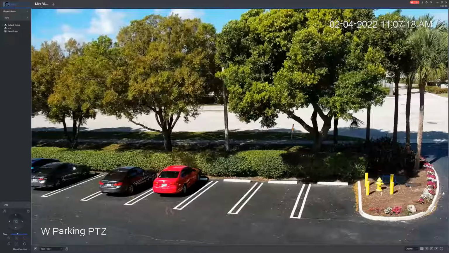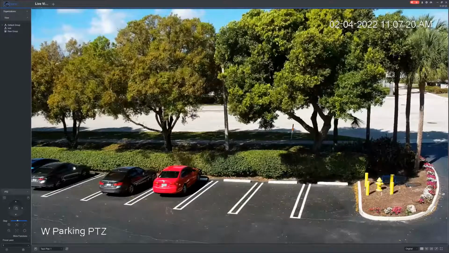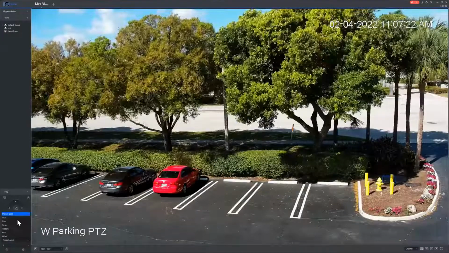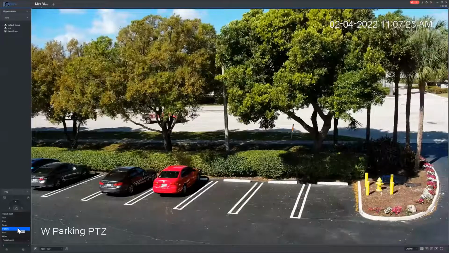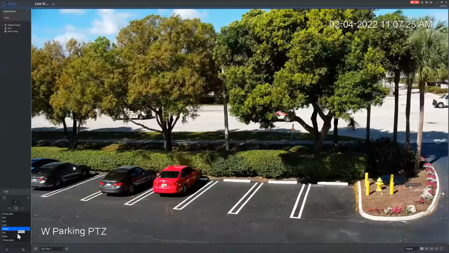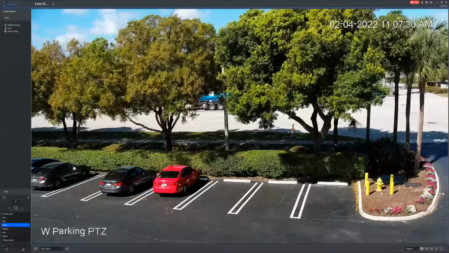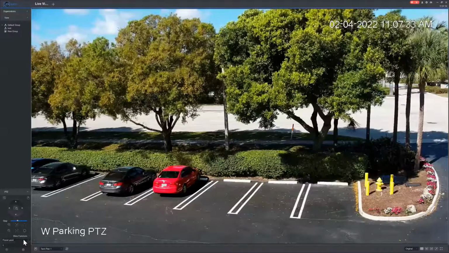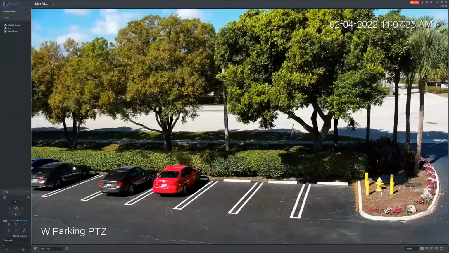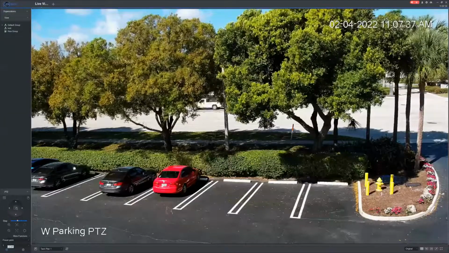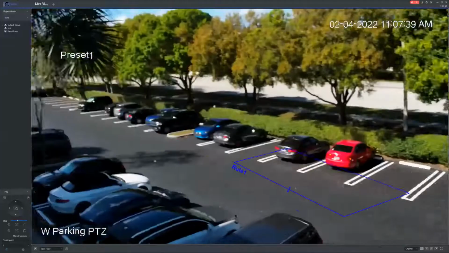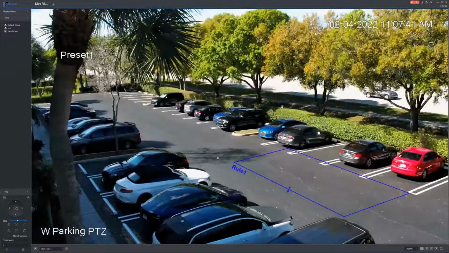And then if you hit your more functions here, you can create your presets. You can create tours, pans, scans, patterns, auxiliaries, and your wipers on any of these PTZs. When it's automatically set to preset, you have that ability to then specify the preset you want to return to, and it'll take you right back to that preset.